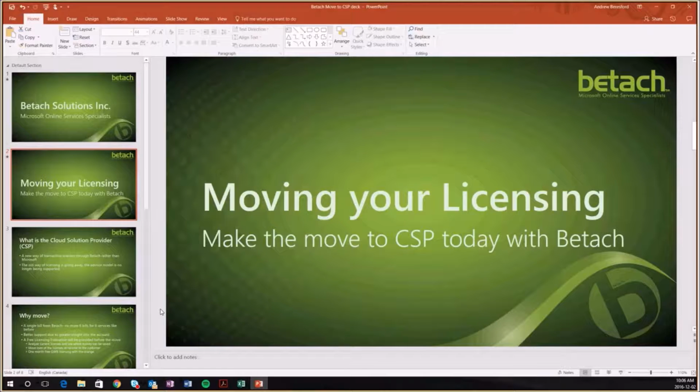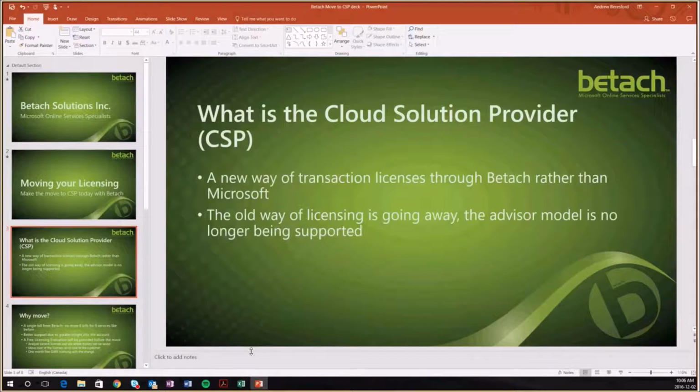So starting off here, I'll dive in and explain what the cloud solution provider is. Essentially, it's a new way of transacting licenses through Betach rather than Microsoft. In the old model, you'd go in through the Microsoft portal, set it up, and then list Betach as an advisor. What that meant was that we were helping you out in some way, shape, or form, whether that be implementation or just general support.